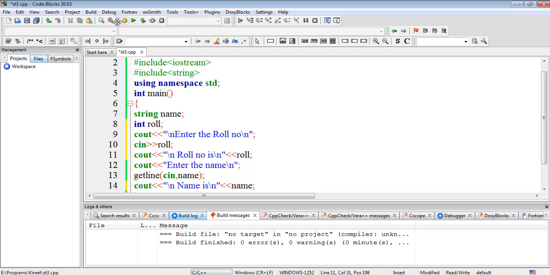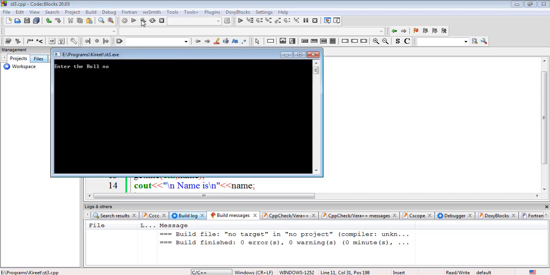So let's try to execute it again. It is asking for the roll number. If I write 44, you can see it has printed roll number 44, but it has skipped, and the program has terminated abruptly. We haven't provided any name, and no name has been printed. We have just typed the roll number, and it has just printed the roll number and skipped the name. Enter the name has been skipped, and there is no name that has been printed.